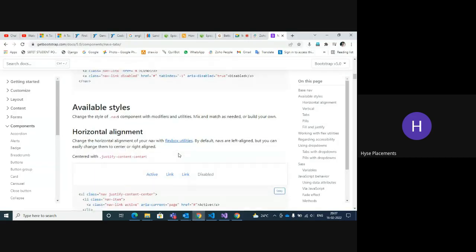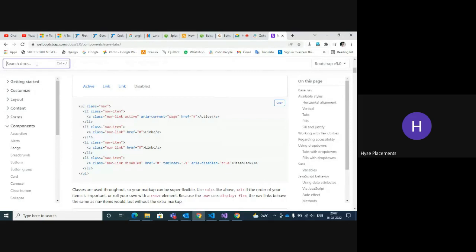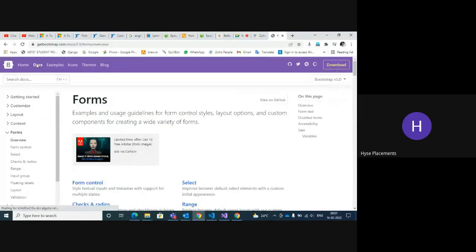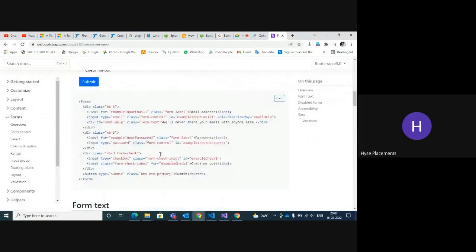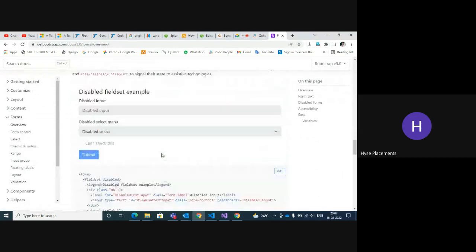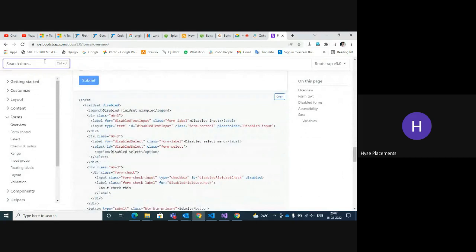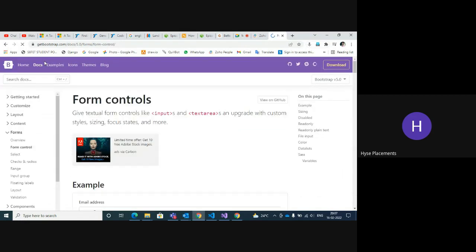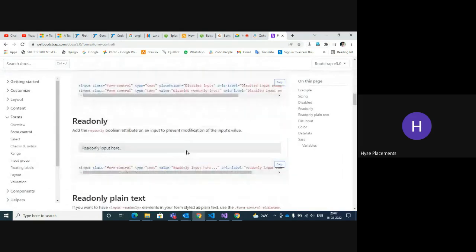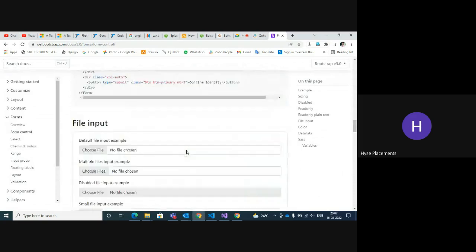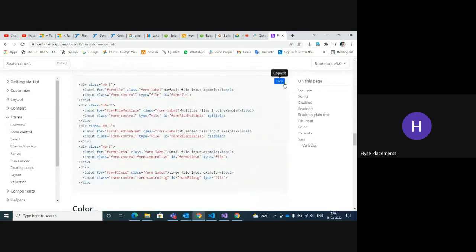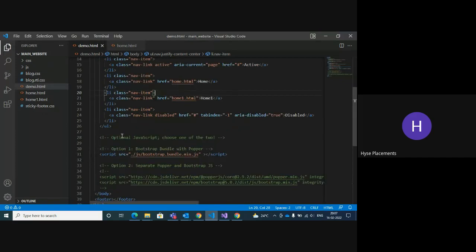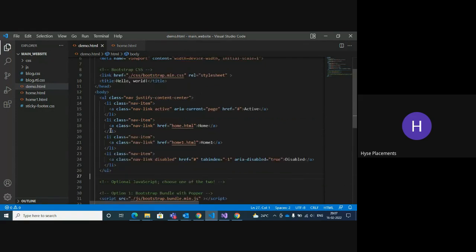Next I create one form. I just search for forms. A lot of forms are there. You can see form controls. You can see a lot of examples are present in this. You can just copy and paste it. After the URL, after the header is completed, in the body you can give it.